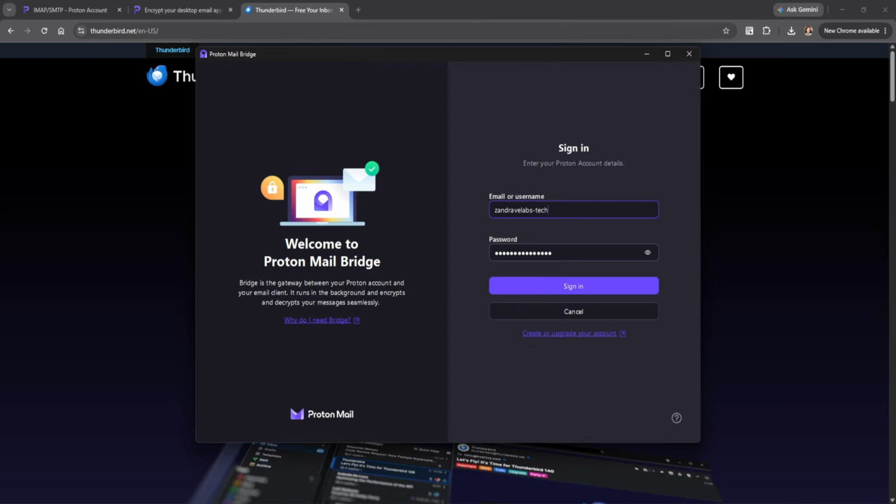One more tip: make sure Proton Mail Bridge is running whenever you want Thunderbird to send or receive emails. If Bridge is closed, Thunderbird won't be able to connect to your Proton Mail account, and many users mistakenly think something is broken. With Proton Mail Bridge running and Thunderbird configured correctly, you'll get the familiar desktop email experience without sacrificing Proton's privacy and security.